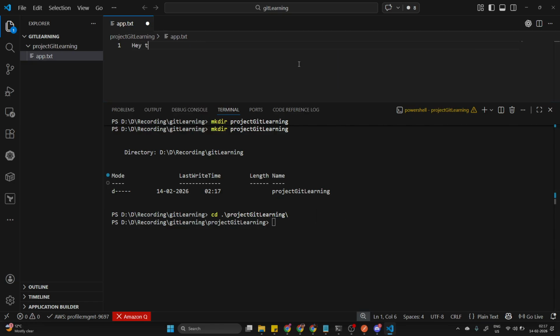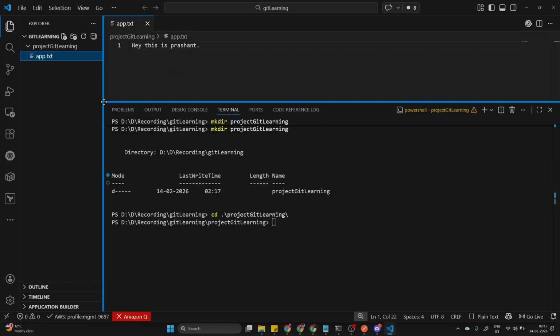You can write any content you want. Hey, this is Prashant. So I wrote my first file. This is normally how you start working with any source code. Okay, so what we can do is start by putting this in Git itself.